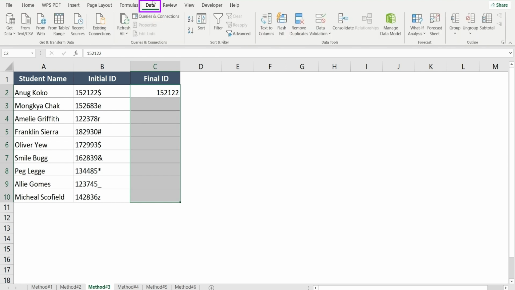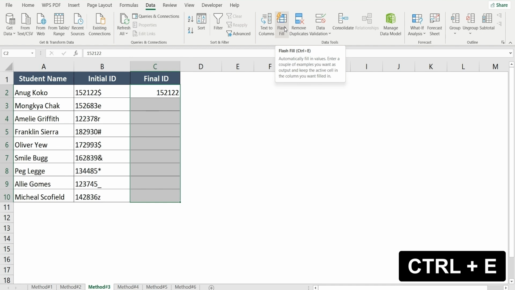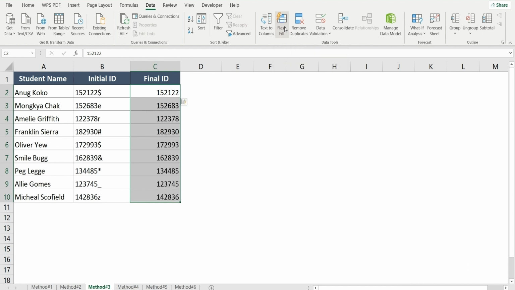Go to the Data tab and under the Data Tools group, you will find Flash Fill. You can also use Ctrl-E shortcut. Click on it and you will see the result in the final ID column without the last digit. Now be careful, this method won't work if you have different numbers of characters in different cells.